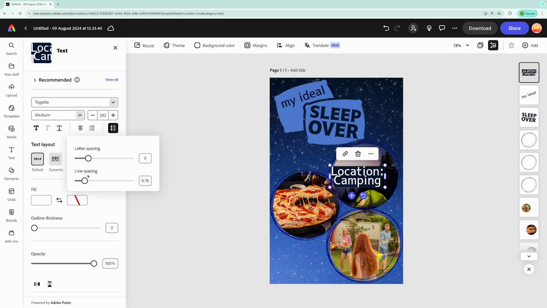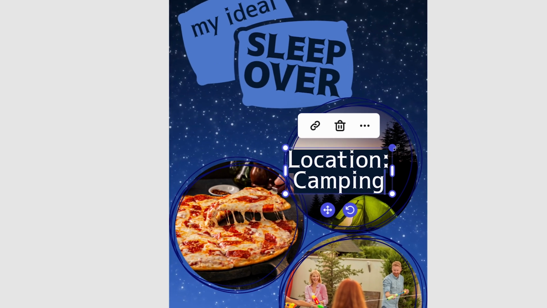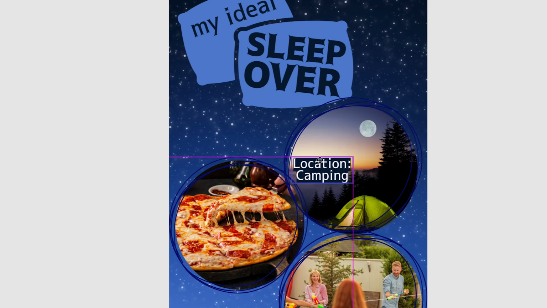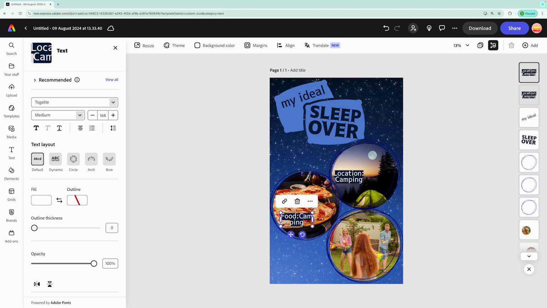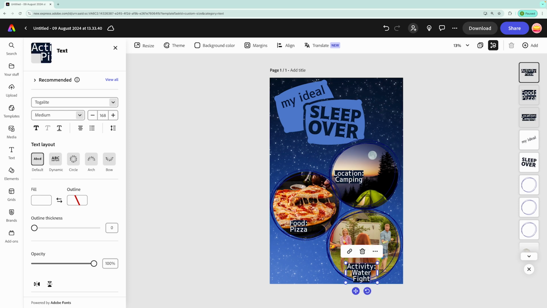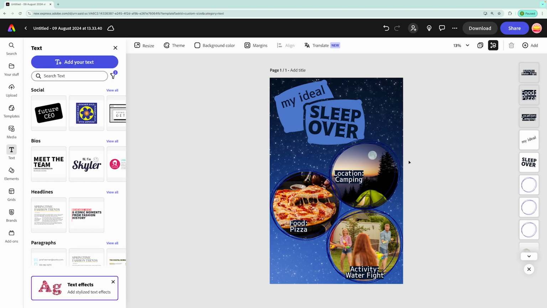And let's open up the line spacing a little bit so it's not so cramped. There we go, that's perfect. So let's just resize this text box so that I can see more of the photograph. And let's just put that somewhere sensible on my photo. Well, that's all I need to do now is duplicate this text box twice for my food and my activity and just change the text inside the text box. And there we are, that's my ideal sleepover poster.